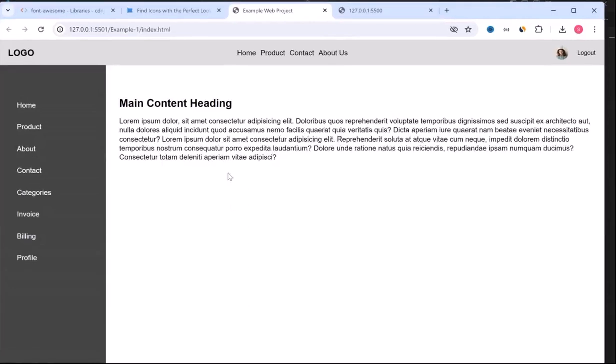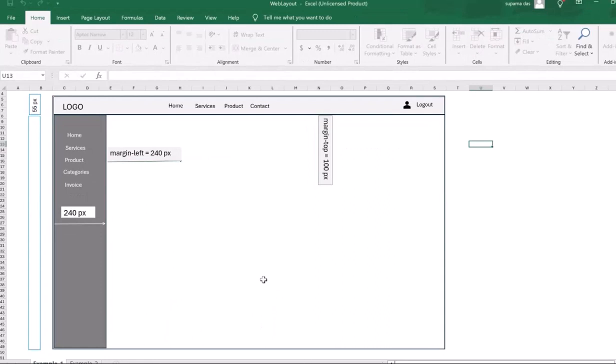Hello everyone, in this example we are going to create a static website layout similar to this, which has a navbar and a sidebar which is fixed, and a main content area. So the view would be similar to this, where we have a sidebar of 240 pixels and the main content area, and a logo divided into 3 sections. All of this we will be designing manually so that they are in place.